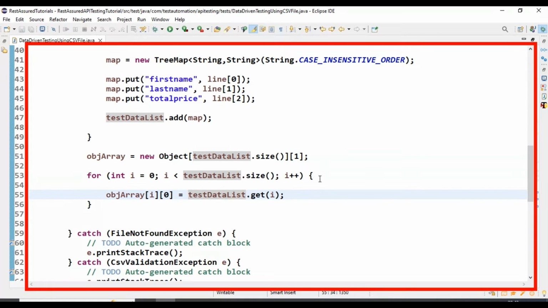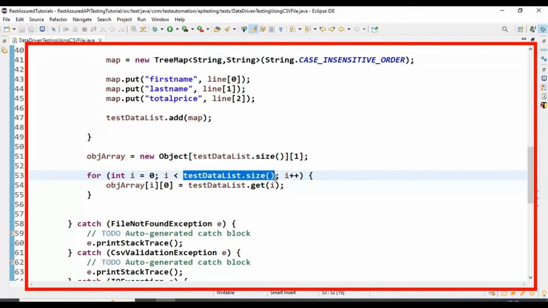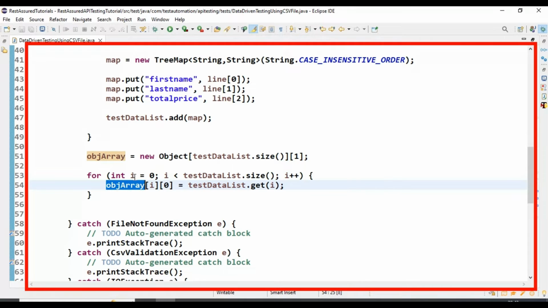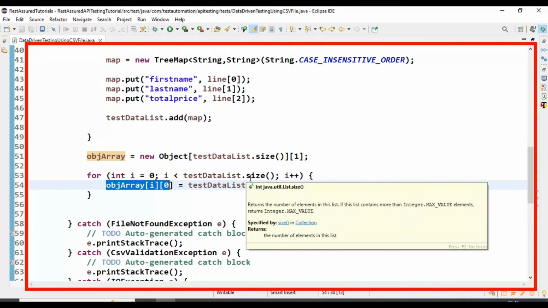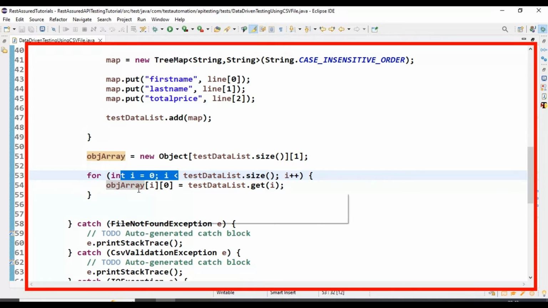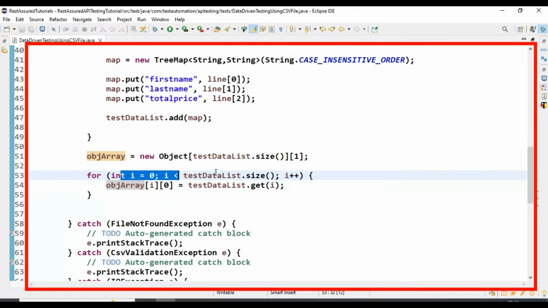So what this particular for loop does is very simple. It will get the first set of test data and assign it back to the object array. Whenever I increments, it will get the second set of test data and assign it back to the object array, and the third time it will get the third set of test data and assign it back to the object array. And so on, based on the number of test data we have in the test CSV test data file.